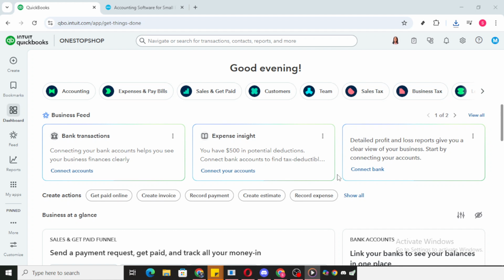Let's dive right in. First things first, we'll want to access the QuickBooks Online website. Ensure you're logged into your account and you're on your dashboard where you can see all the available features and tools. The user interface is pretty friendly, so navigating around shouldn't be too daunting.